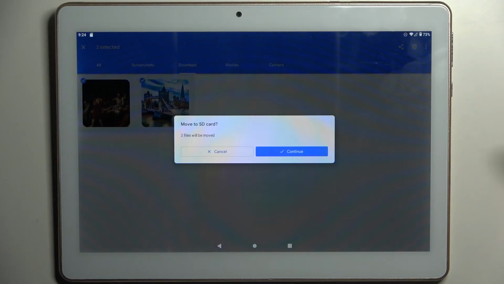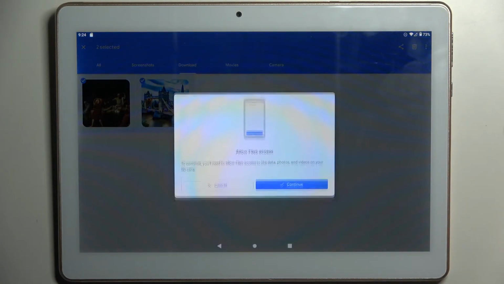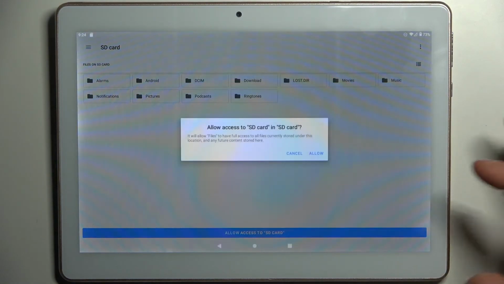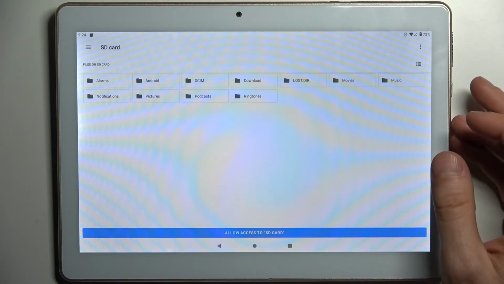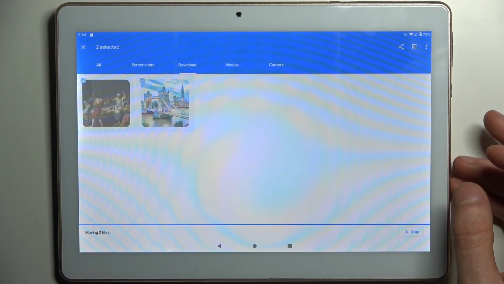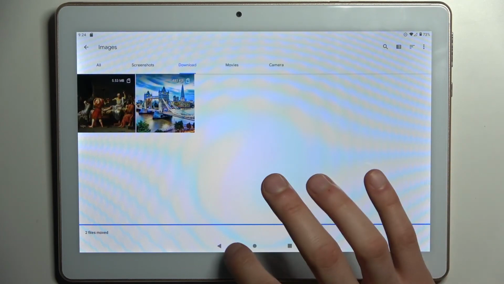I want to move them. Then tap continue, allow access to SD card, allow, and after that these two images will be transferred to SD card.